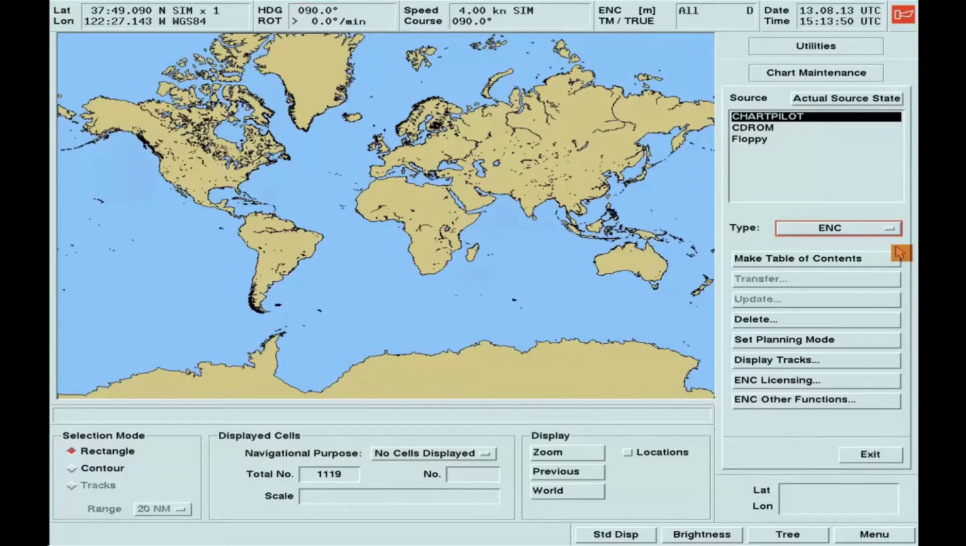Selecting chart type. In order to set up the menu structure for the required chart type, the Type button opens a drop-down menu, where the type of electronic chart to be maintained must be selected. This causes other menu headings to change to match the selected chart type.